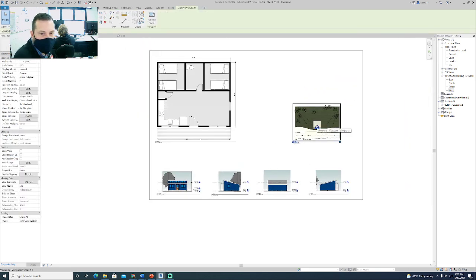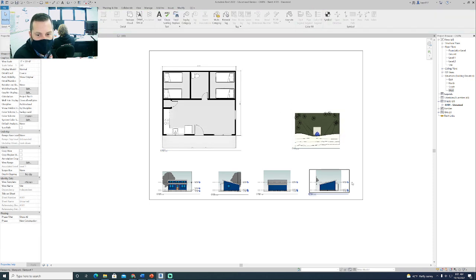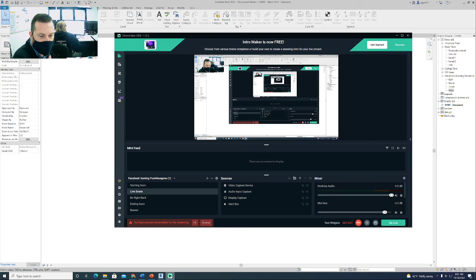So I'm going to leave you guys right there. You have your first floor plans, you have your site plan, you have your elevations all lined up on the sheet. We're going to still do a rendering, put a little title on everything and be done with this. All right, good job. Let me know if you have any questions.